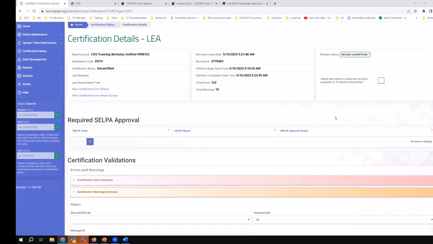Take advantage of the revision status when trying to correct errors, right? So if you are LEA approved, you really don't need to decertify or disapprove before submitting files. You can stay LEA approved and continue submitting files or adding records in to correct any discrepancies that your SELPA may have seen. Okay. So there is a whole tutorial on how to toggle this and how to take advantage of this functionality. It is again in the CalPads YouTube channel. If anyone could post that here, let's just go there.